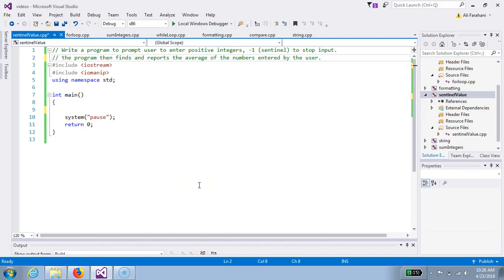In this video, we'll go over Sentinel value. A Sentinel value is a flag, a number, or a character that the user enters to indicate end of input. Let's look at this example.